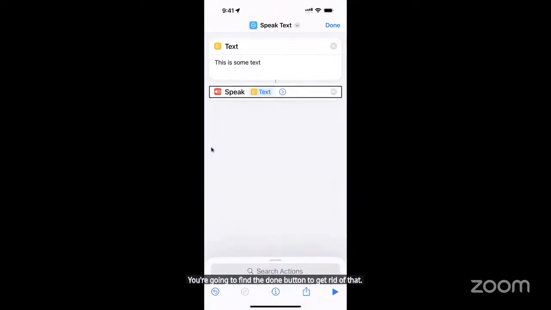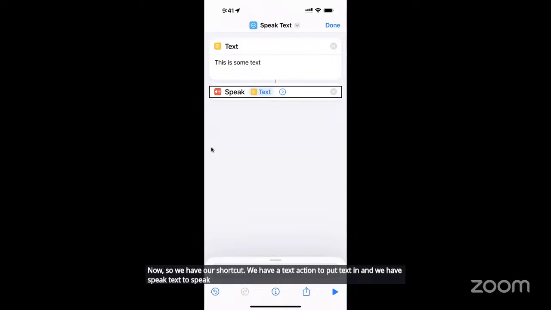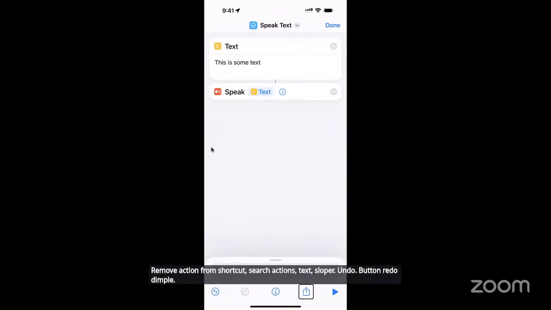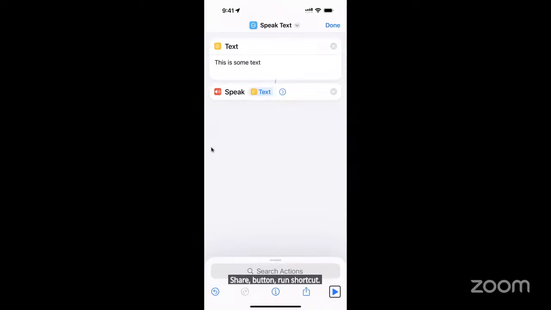Done. Speak text. Draggable. Speak text. Actions available. So we have our shortcut. We have a text action to put text in, and we have speak text to speak the text out loud. The next thing to do is run it. Remove action from shortcut. Search actions. Text. Toolbar. Undo. Button. Redo. Info. Button. Share. Button. Run shortcut. Button. And there we go.